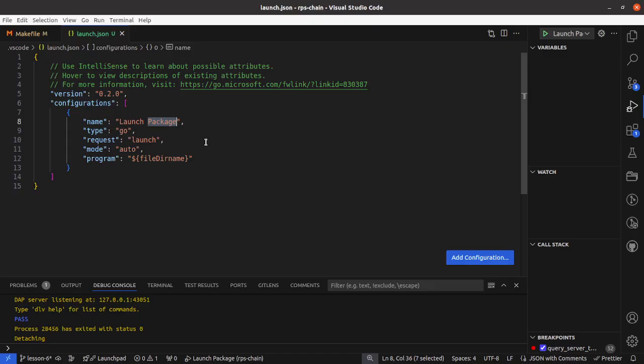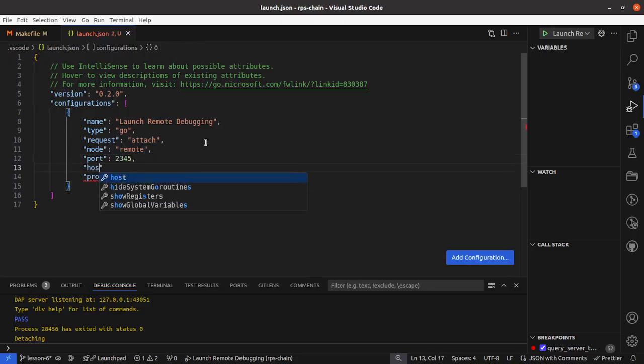So let's say here, launch remote debugging. Request: attach. We're going to attach to a debugger, mode remote. The port by default is 2345. The host in this case is localhost, but if you are debugging a remote node, you'll add here the IP for the server where your node is sitting.